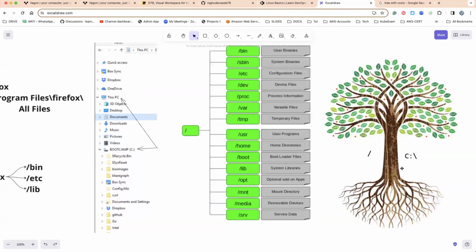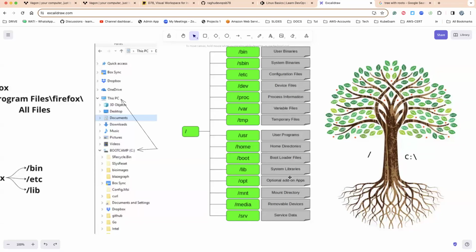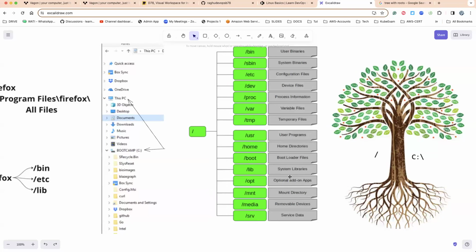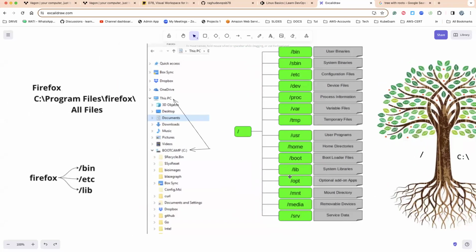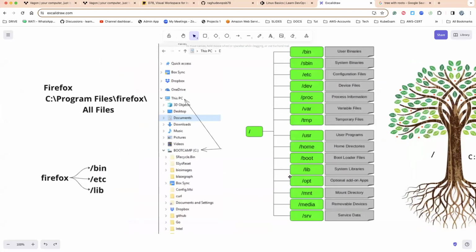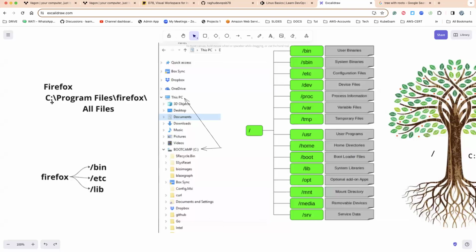In Windows, you have C drive, and inside that you actually have some directories, right? So these are the OS-level related directories. And in Windows, how the software used to be is, let's say you are installing Firefox. That Firefox software will go under, let's say, C drive Program Files, and they create one folder called Firefox, and all the files will sit there.